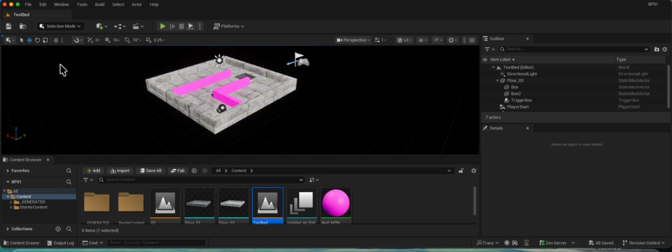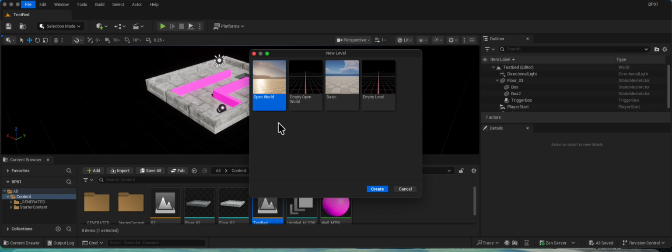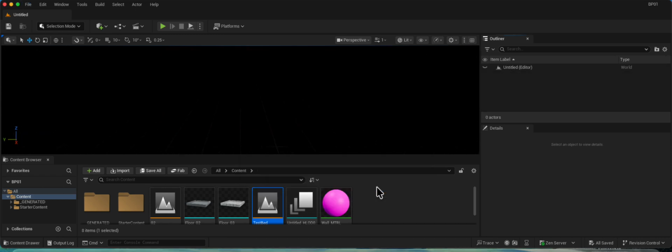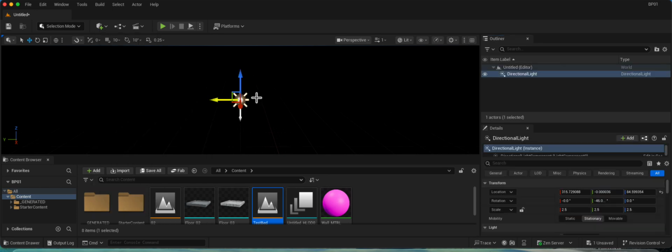So let's start with a new level. I'm going to go to File, New Level here, and let's just do an empty level like this. Hit Create, and with your level created, I'm just going to go up to the top here and throw a directional light in for now. So Light, Directional Light.